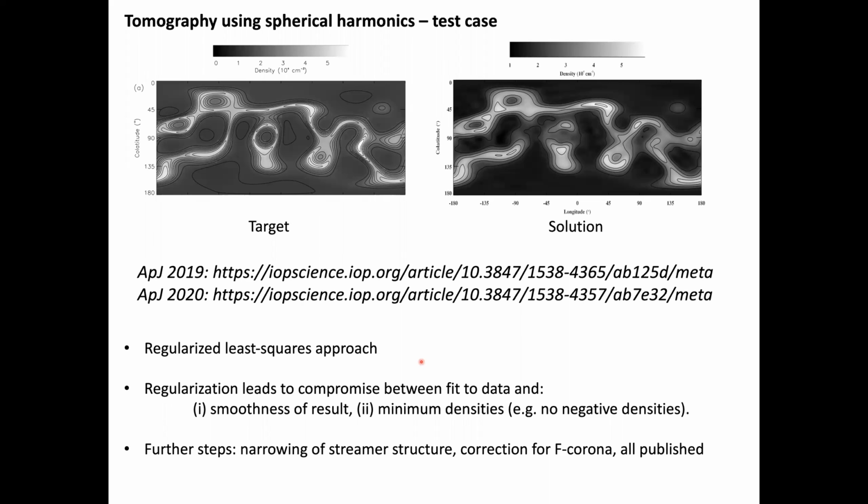And I'm not going to go into more detail on the method. It's published in these two articles, where we create a synthetic corona, do synthetic observations, add noise, add missing data, and we test the method. And it seems to be a very robust method for reconstruction.